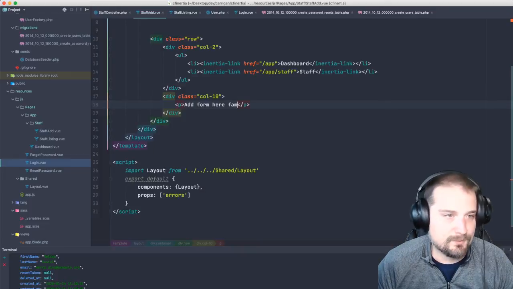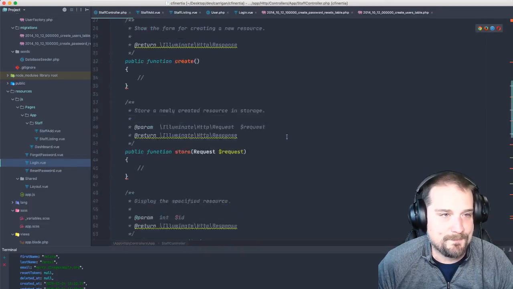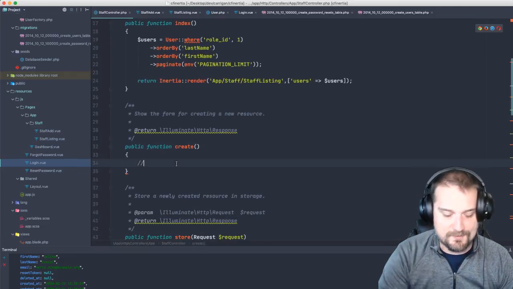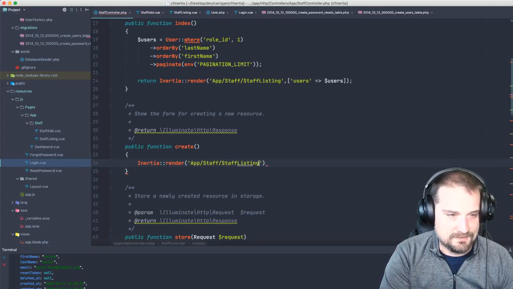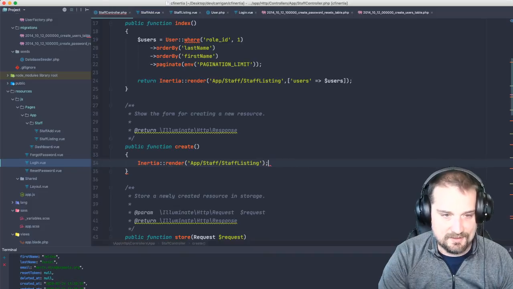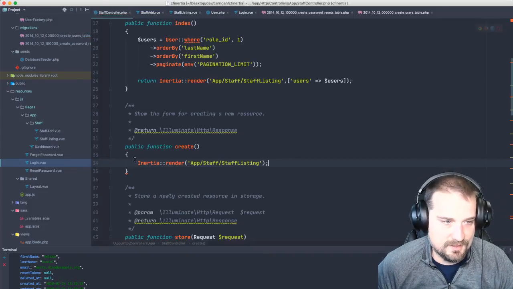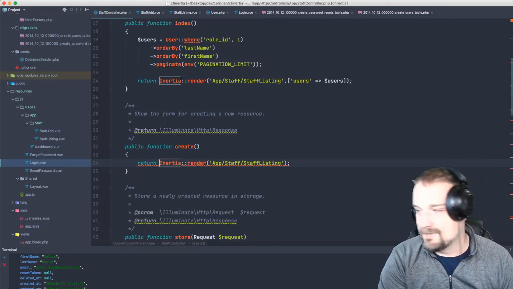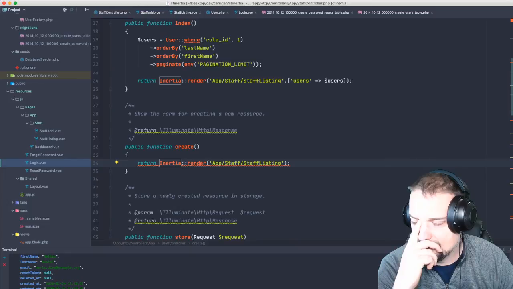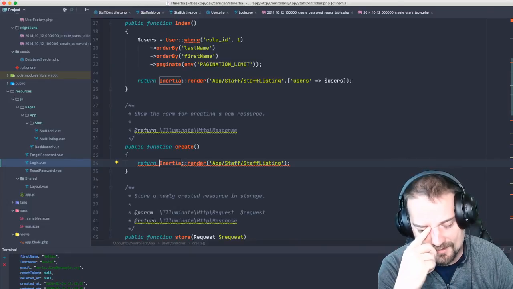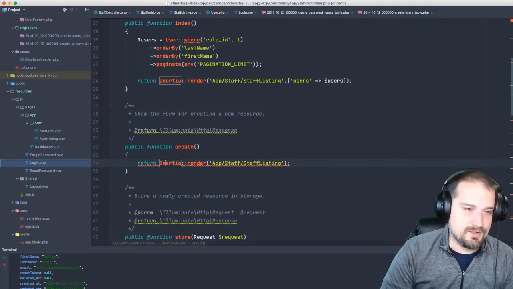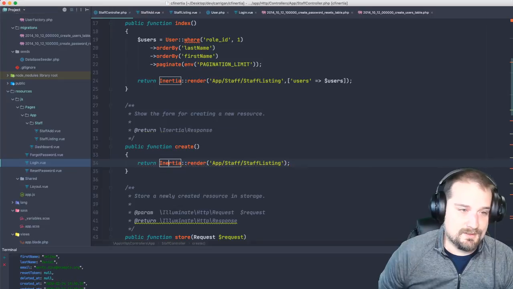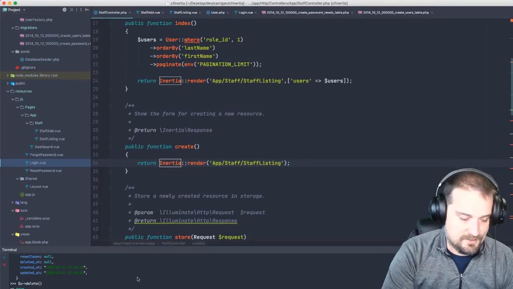Oh, we forgot to return it from our view here. So let's go to our controller. This will be the create form. We want to Inertia render it, Staff/Listing, and we don't need to pass anything. And remember to return it. I made a huge mistake the first part of the stream on Friday. We lost like 20 minutes because I forgot to type, what is that, 6 letters in front of Inertia. AKA, I forgot to return it.